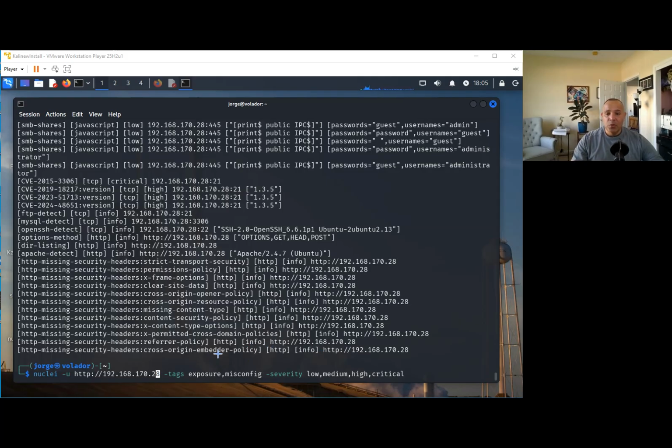And what I can do is come in here. Let me remove this. This is going to be my syntax. As you can see, I'm using the tags flag, and my tag is going to be exposure and misconfig. You can use more than one tag at the same time. And I'm going to have the severity include either low, medium, high, or critical, but to save time, I'm just going to do high and critical. So I'm going to hit enter.